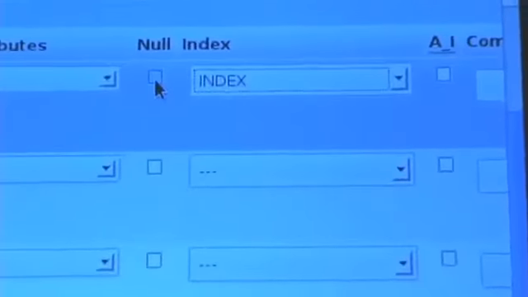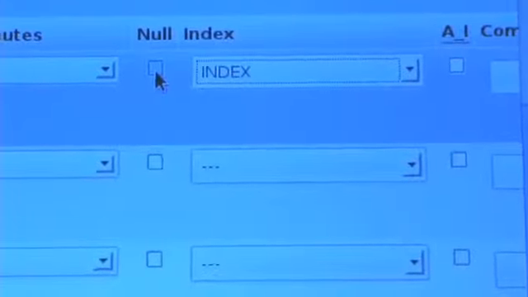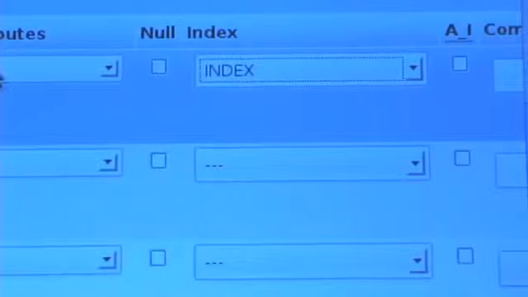And null just allows me to specify, you know what? This field can be null. Captain could be null, for instance, if it weren't a Boolean. But for now, we'll just leave that thing unchecked.